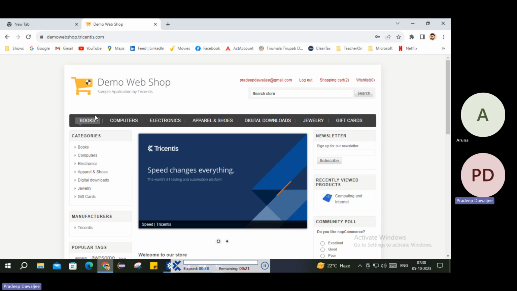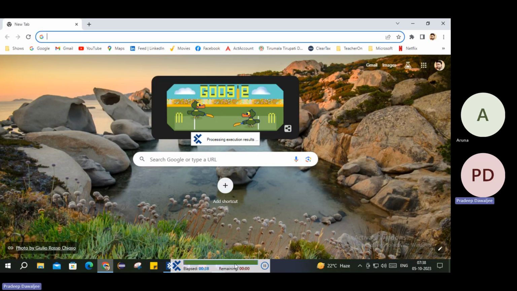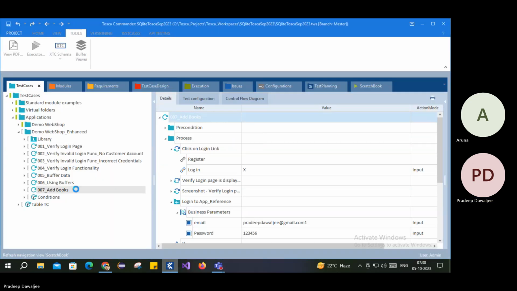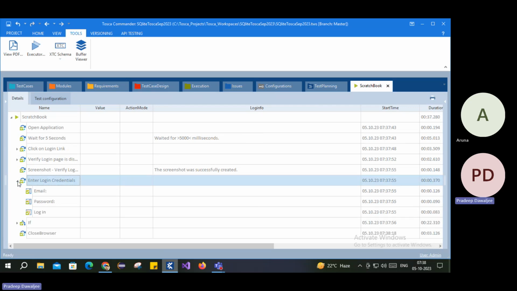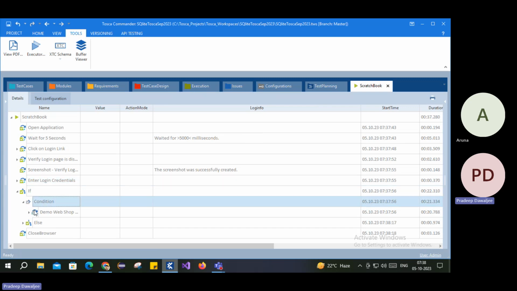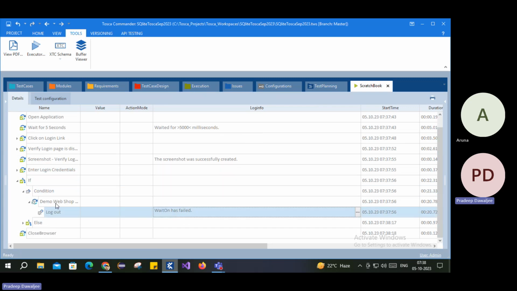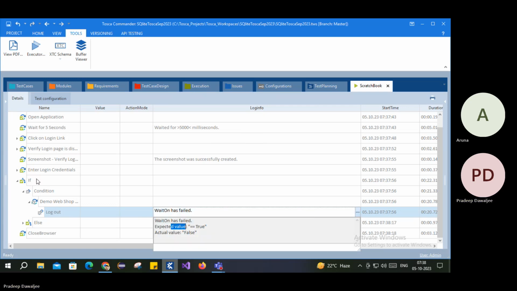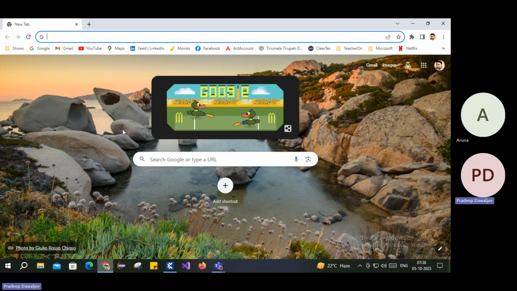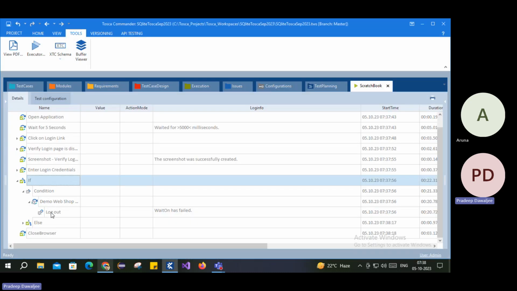We have given the correct credentials. So now if I would show you, you see, after entering credentials, what it did is it executed the condition. And the condition, if you see, the logout was failed. Wait on has failed. Why was the wait on failed? Because on the screen, we just had an error message, right? So due to that error message, the logout button appearing condition didn't go well. That is where this condition got failed.